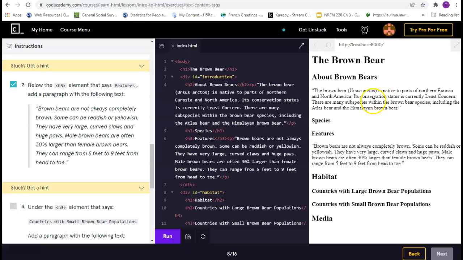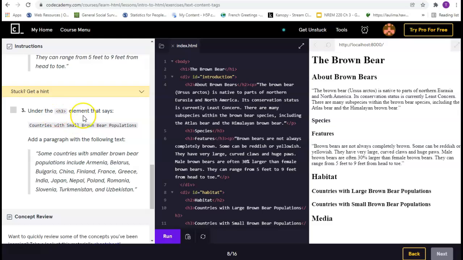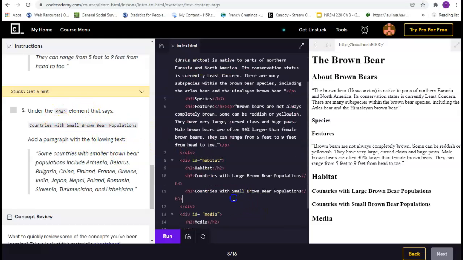Okay, so now you can see how the paragraph element looks different than our headings. It's just normal size text here. Okay, finally under the H3 element that says countries with small brown bear populations, I'm going to add another paragraph element.